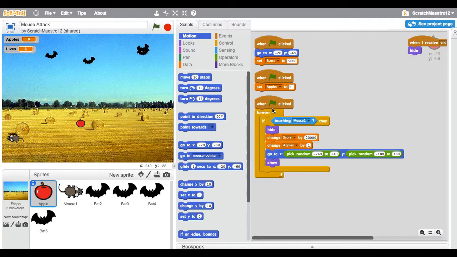This is kind of the most important script right here, and what this script is telling the computer to do is that whenever Apple is touching Mouse, which is our little guy right here who's our player, it's going to hide. It's going to change the score by 20,000, change apples by 1, go to a random location, and show again. And the reason I have it hiding and showing is just for fair gameplay, to make sure that the mouse doesn't touch the apple multiple times before it has a chance to move.